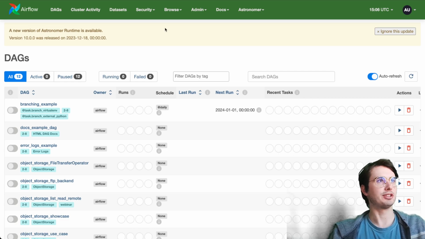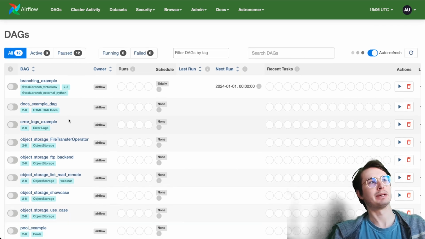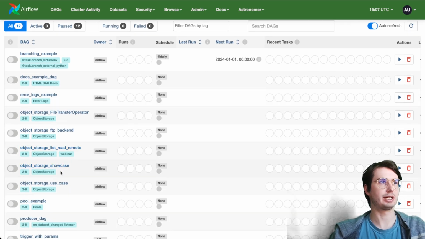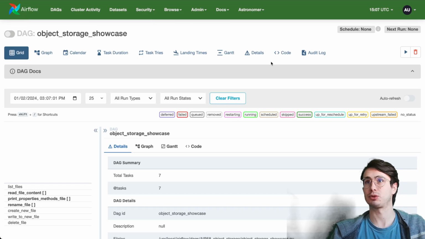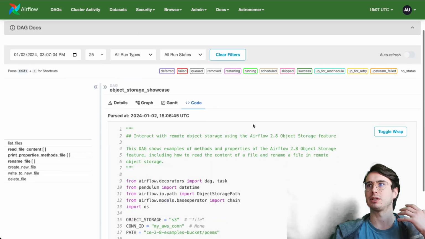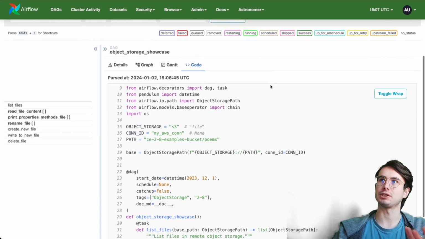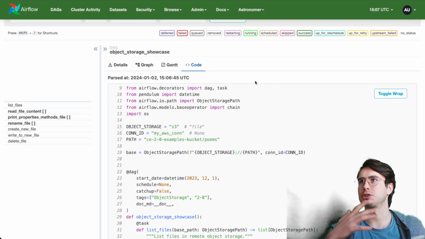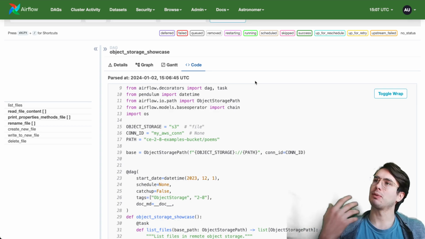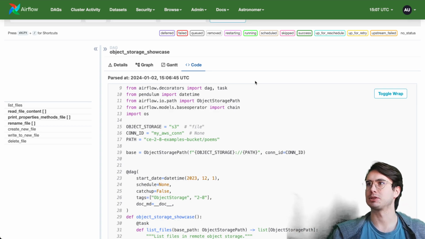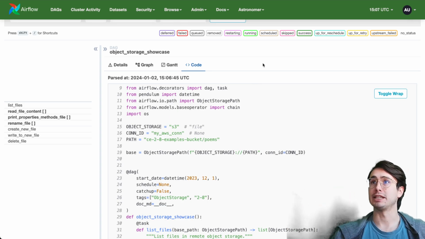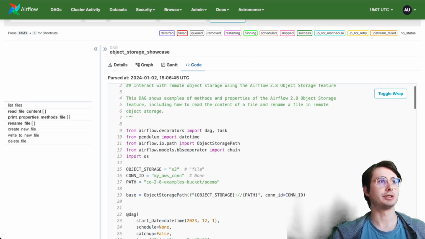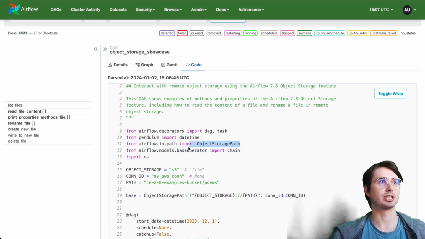Now, the second feature, and what I think is honestly probably the biggest, is the new introduction of object storage. So before, you have things like datasets that allow you to have a common way to define a dataset output and use it to trigger downstream DAGs, but there wasn't something for objects. So you were restricted to just using datasets. Now, what we have is object storage. So you can see you can import this with this new object storage path.